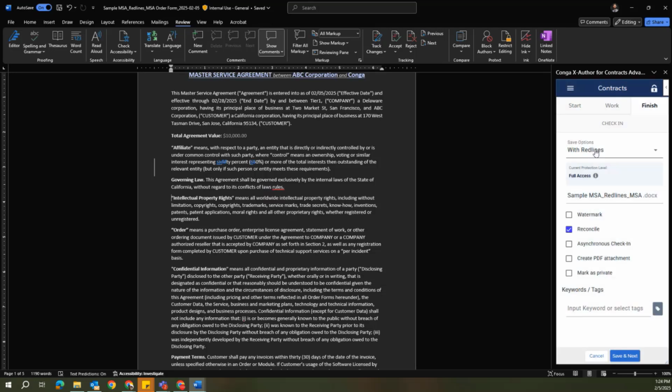Here I've got some options to identify how I'd like to move forward, very commonly what the next stage of the process would be, if I wanted to retain red lines for additional internal review, if I wanted to resolve or remove red lines for additional external review, or if I'm ready to send this for signature, I can select the appropriate option here.